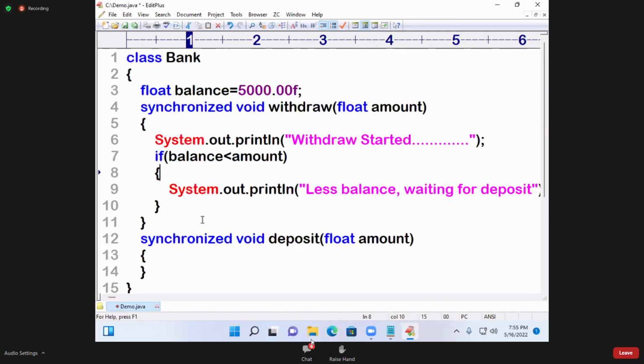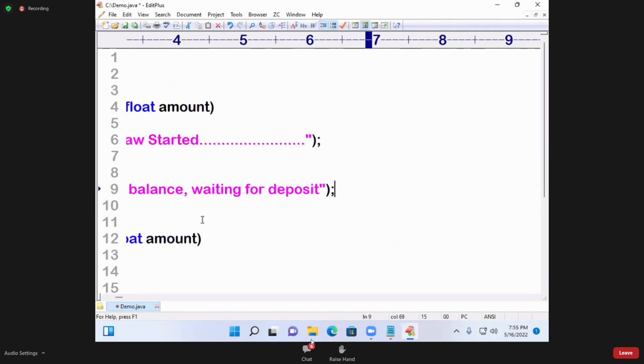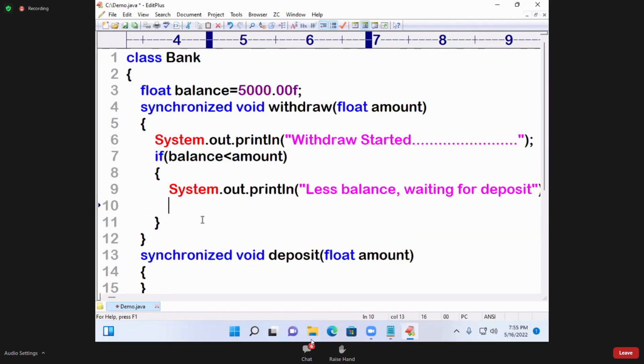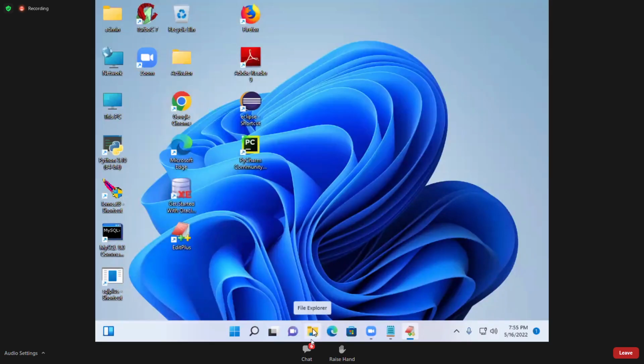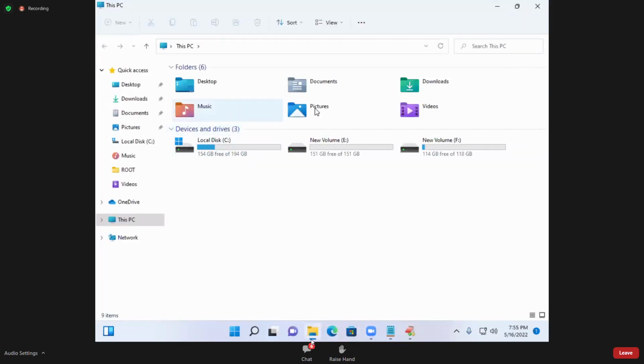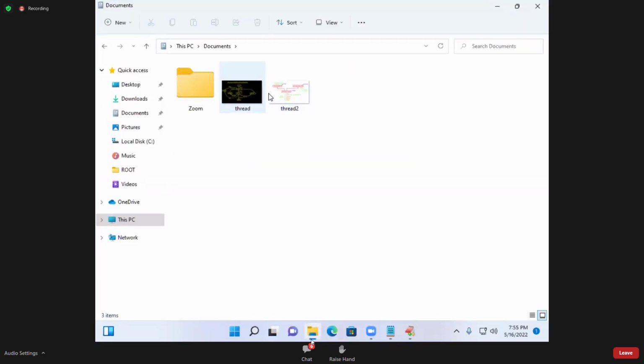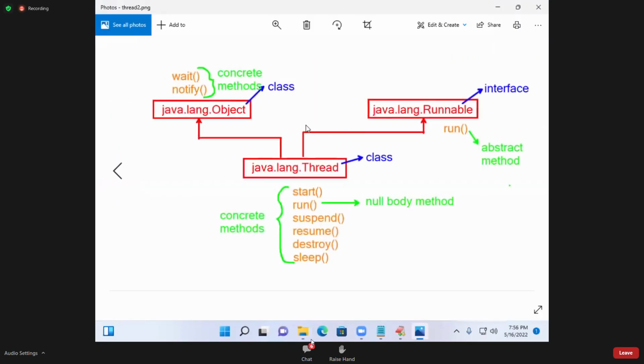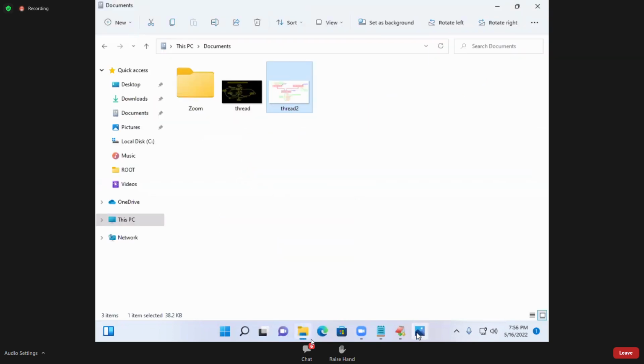Here the withdraw started message appears. Here, less balance, waiting for deposit. Okay. Here I'll call the wait method. Wait method is in which class? Object class. I already gave the diagram also, and the methods also. See, wait and notify are in which class? Object class.